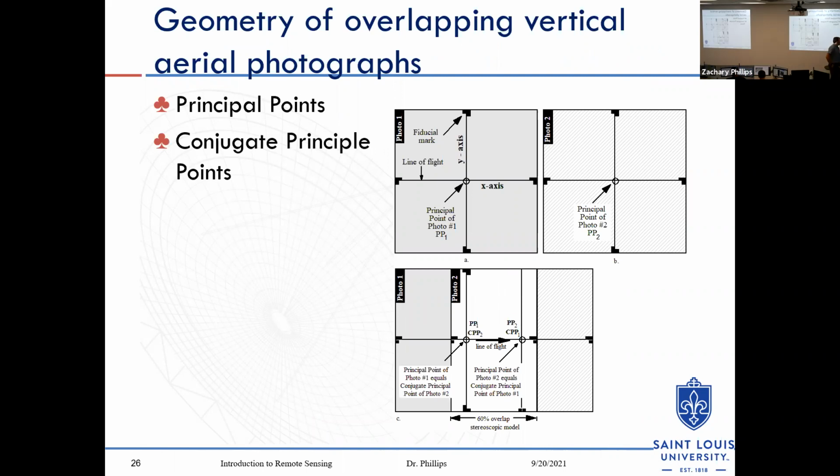So when you capture an image, we've got our principal points. And we're going to start overlapping them down here. So keeping track of our principal points, our line of flight being in that direction, we can see we have 60% overlap of our stereoscopic model. We'll talk about stereoscopic models and stereoscopes here in a second. And then from the principal points, we can come up with what are called conjugate principal points. It's essentially taking the principal point from our second image and plotting it on our first. So we're correlating points in space.